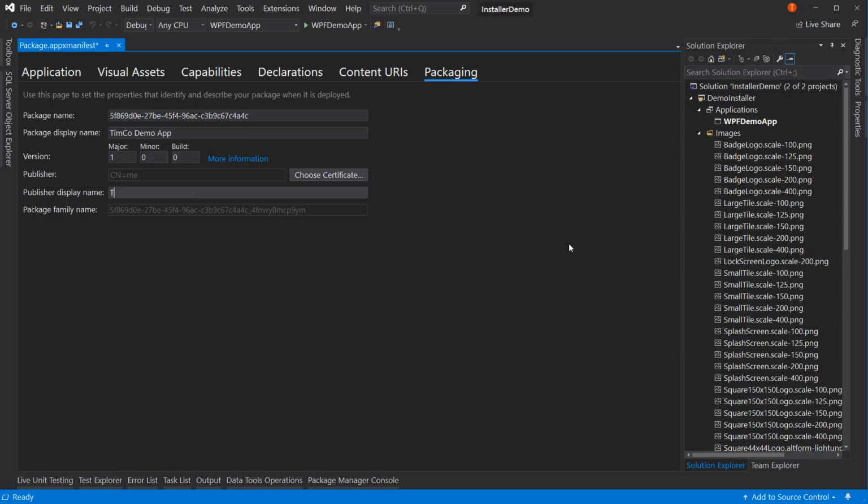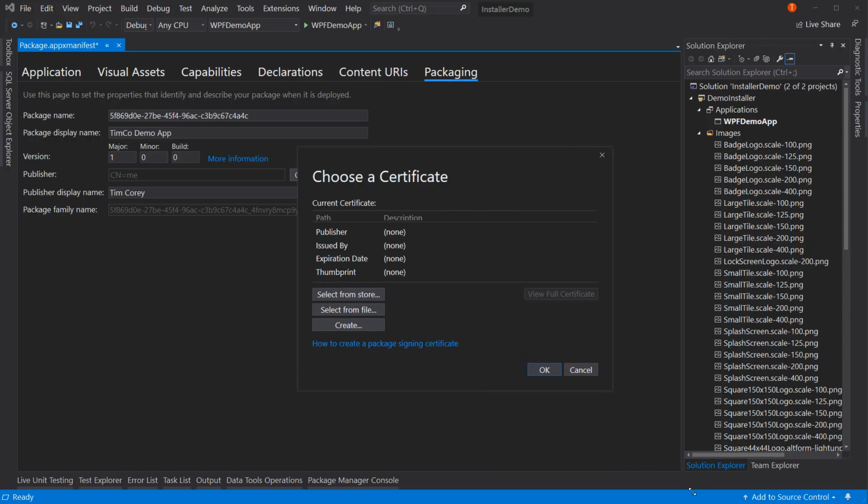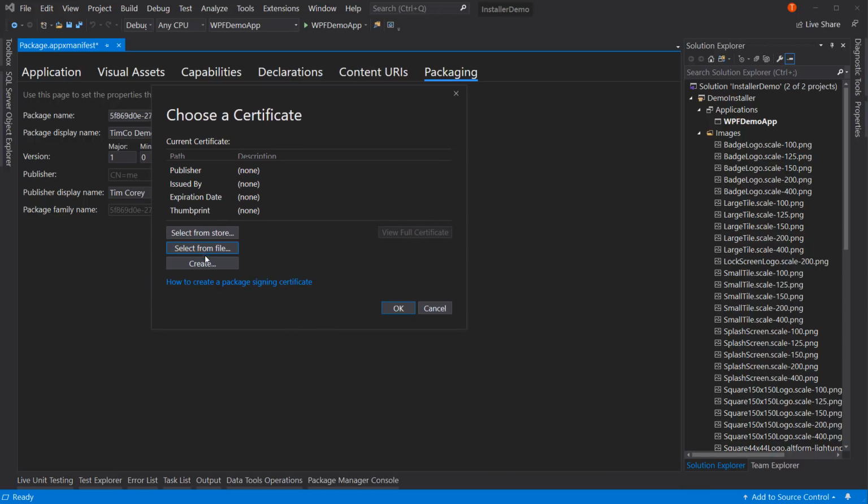So publisher display name, IAmTimCorey. Choose a certificate. Well, I don't have one, so I'm going to create one. Now I could select from the store. If you go into the Microsoft Store, they can generate one for you, and then they'll trust it. And you can do a dev certificate when you're in dev, and then the store certificate when you're actually deploying to the store.